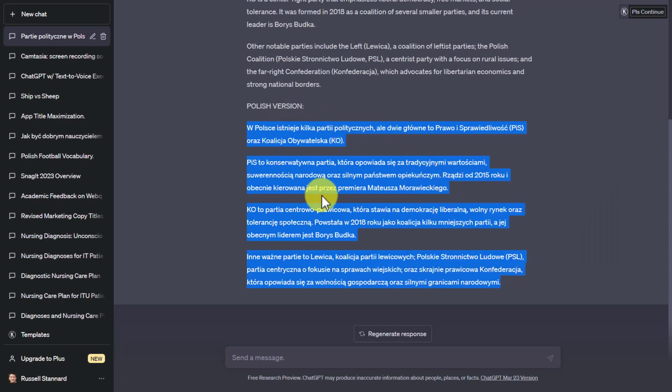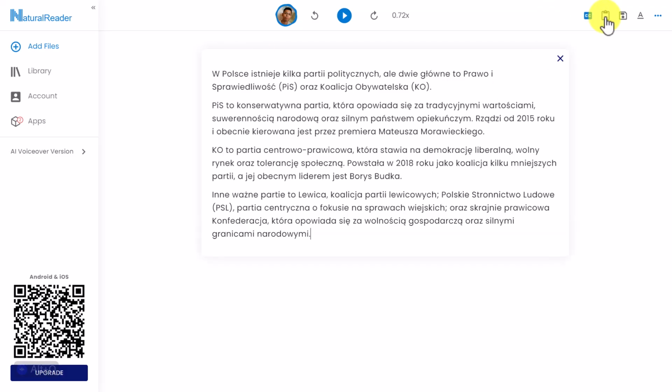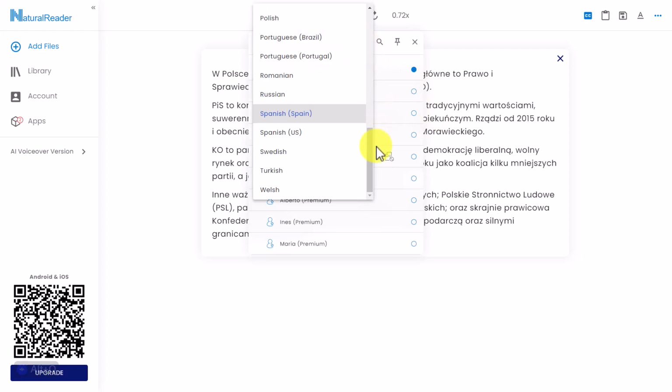So I'm going to copy this because I want to listen to this being read out. Now, a great little trick is if you actually click on this button here, it will just paste in whatever text you've copied into your clipboard. There it is. I'm now going to jump over, of course, and choose a different language because we're working in Polish. So I just jump over to the Polish language.